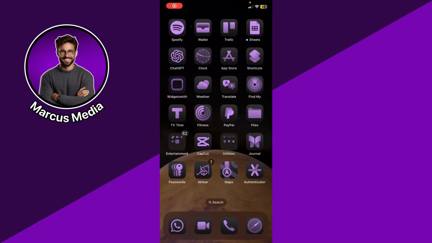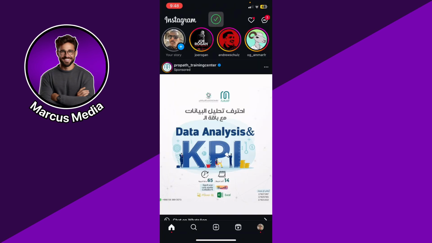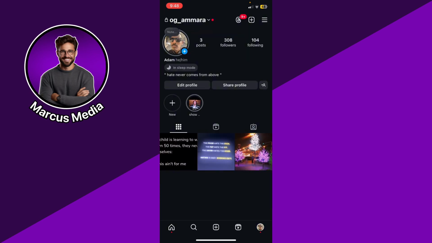If you want to reset the algorithm on Instagram, here's a step-by-step guide on how to do it. First of all, go ahead and open up your Instagram app. As you can see, this is the interface of the app. Now go ahead and click your profile icon at the bottom right.